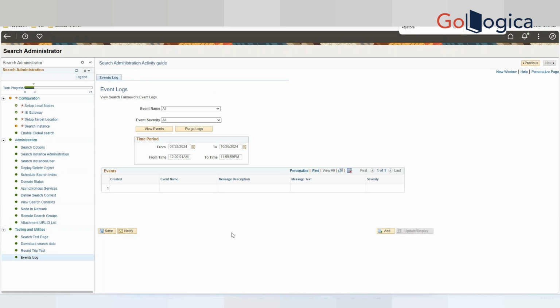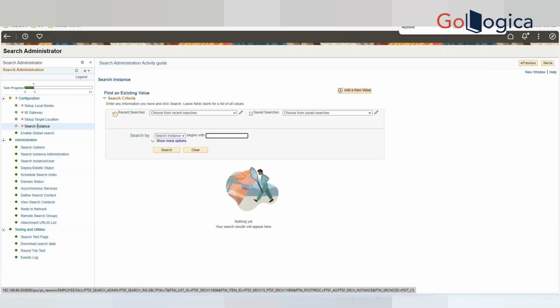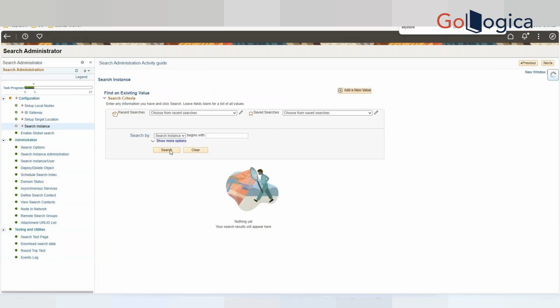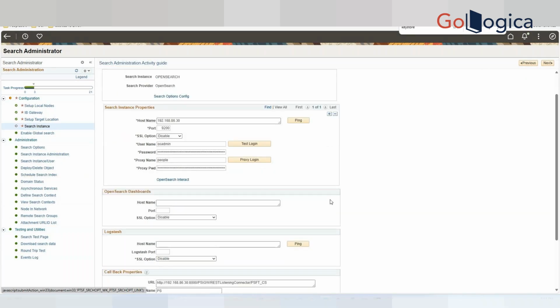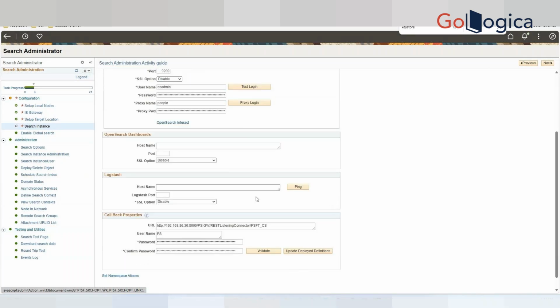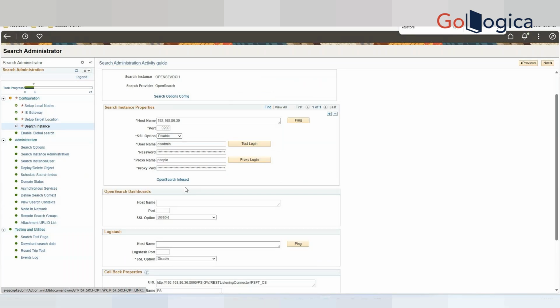In search instance, it is stuck. If you see search instance, it is still showing in progress. Click on search instance. Let's see what the problem is. Click on search and click on open search interact. Click on the open search interact link, just here below.